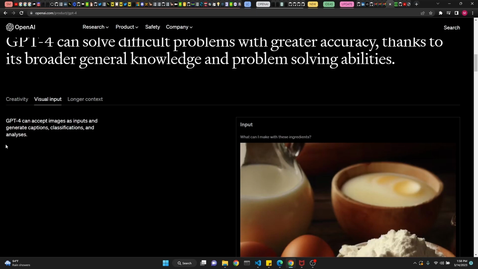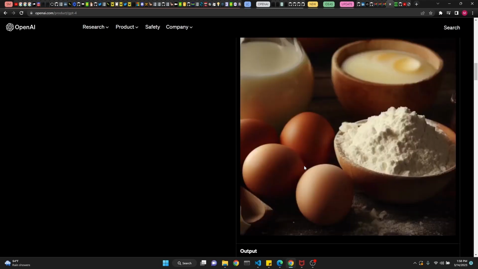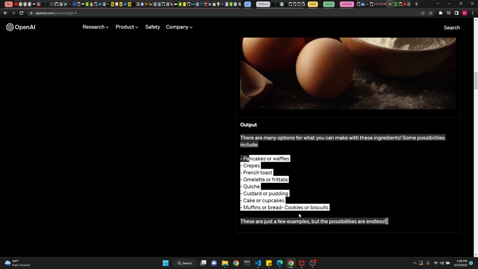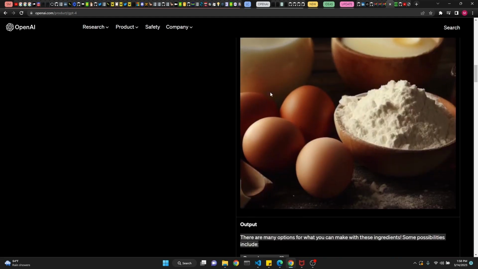Let's go to visual inputs. Here we are. You can feed images into the GPT-4 API when you get access to it and ask questions about those images. What can I make with these ingredients? And then the output is there are many options, and it gives you the options. And then you can probably ask for recipes for these options. But all of this information is being received from the image itself.